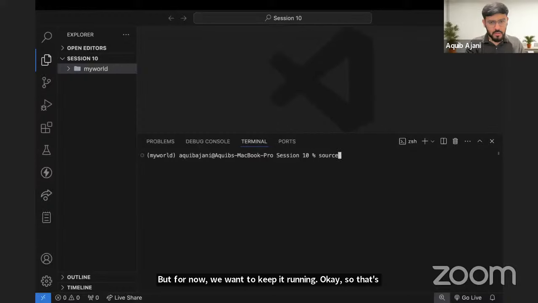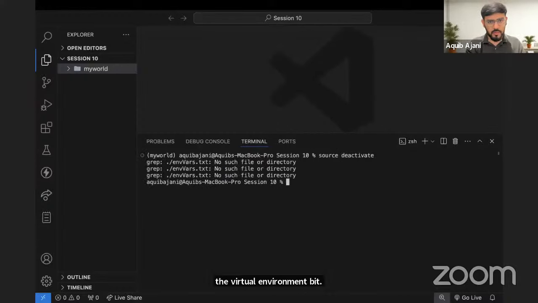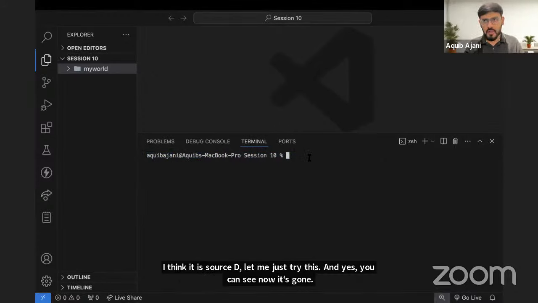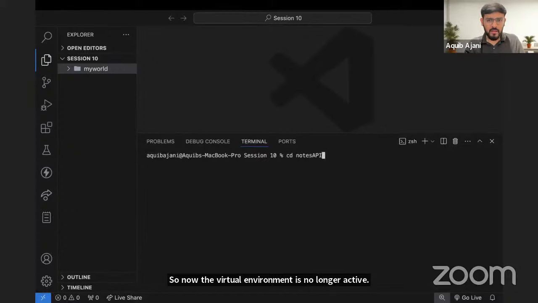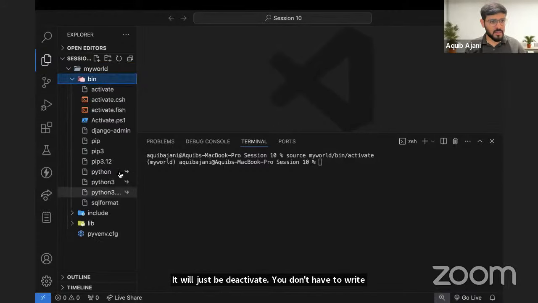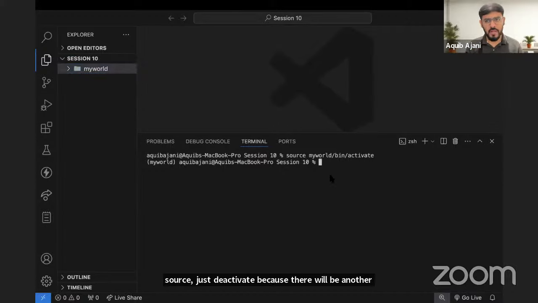Now, I think it is source deactivate. Let me just try this. And yes, you can see now it's gone. So now the virtual environment is no longer active. I can reactivate it by running my source for activation, and it will start working again. So the command is source deactivate. In Windows, it will just be deactivate. You don't have to write source, just deactivate, because there will be another script somewhere here for deactivation. Just like we have activation, we will have deactivation.